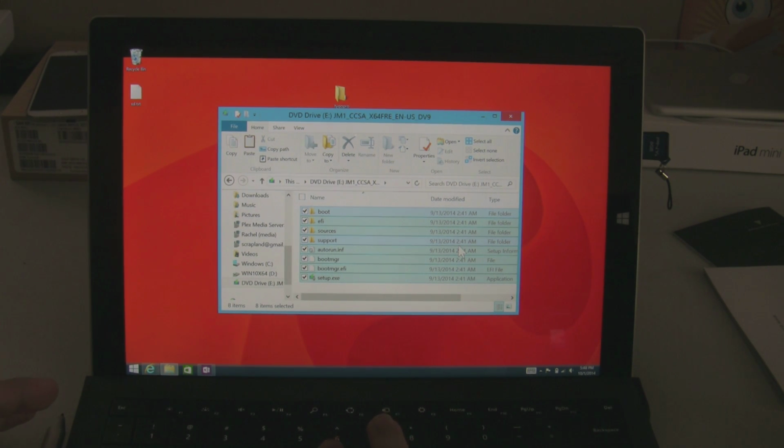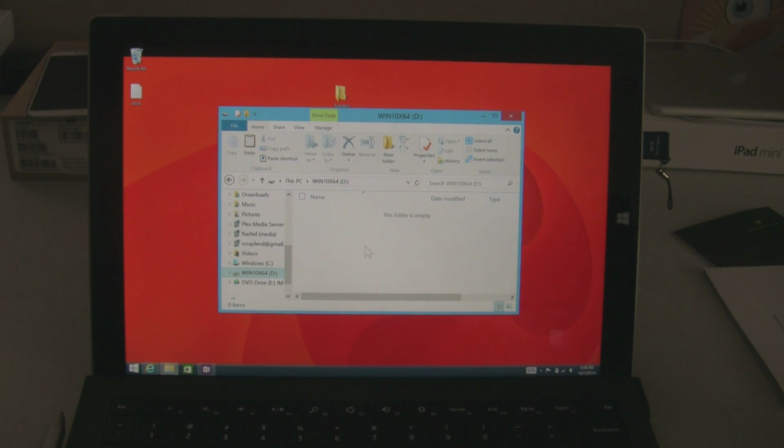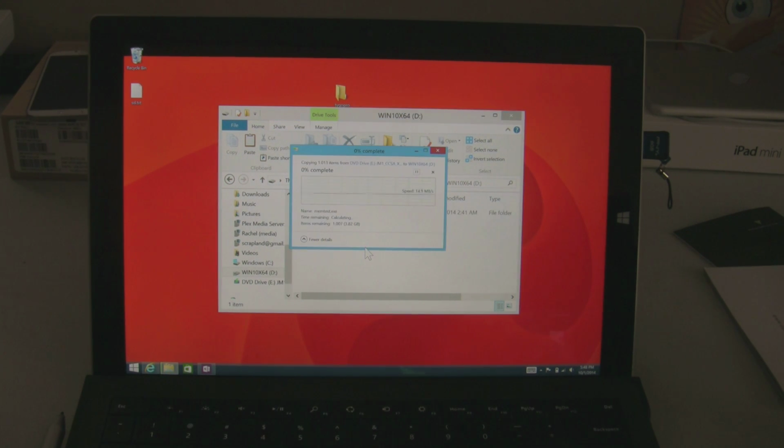So select all, copy them, and then go to your thumb drive, which for me is D. And I'm just going to paste all of those files onto the thumb drive. And once that's done, I will show you how to boot to the thumb drive from within Windows 8.1. So you can do a completely fresh install.